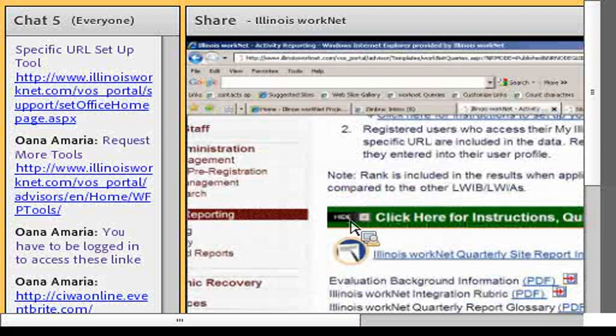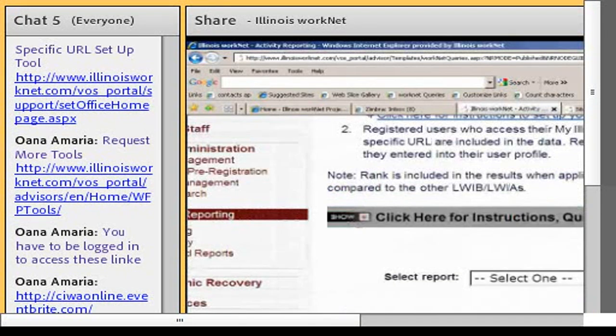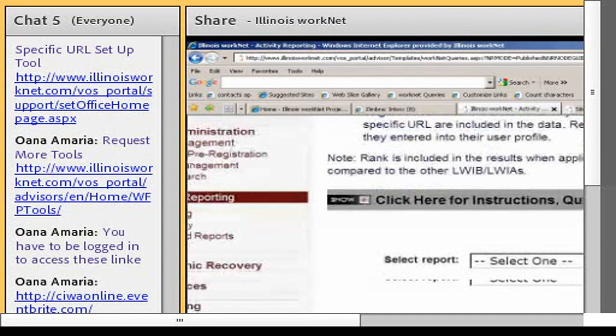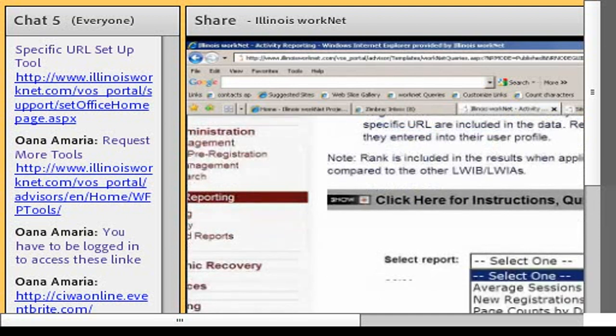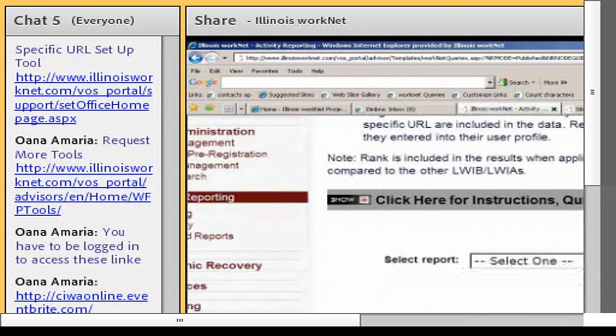We have the activity reporting that you can take a look at. And for each of these areas, if you have any questions, we have the show hide. Whenever we have some additional resources or instructions, those are available under where it says click here for instruction and quick links. We use those in an accordion so you don't have to scroll down so far to find the tools that you're looking for. So again, these are the different types of tools.